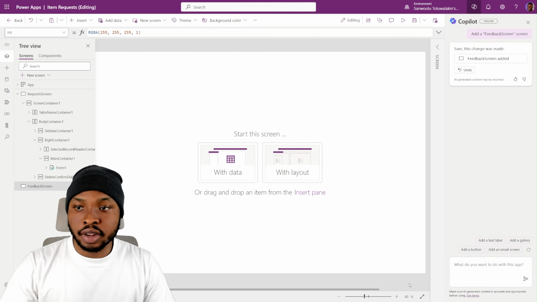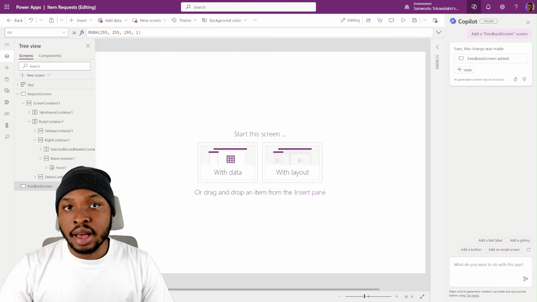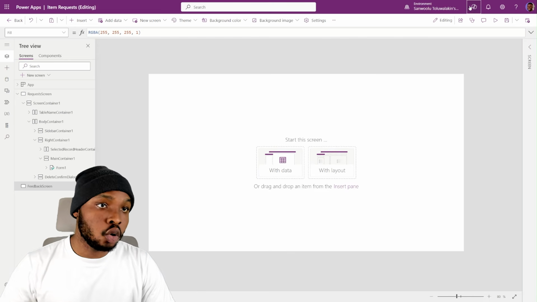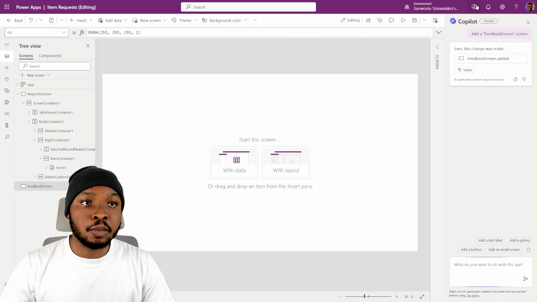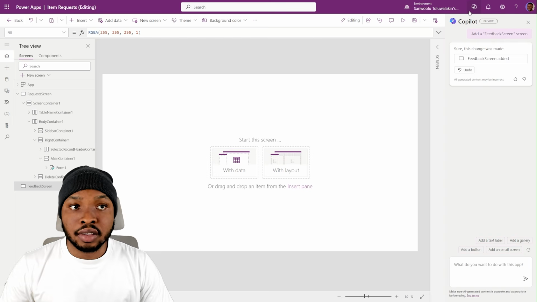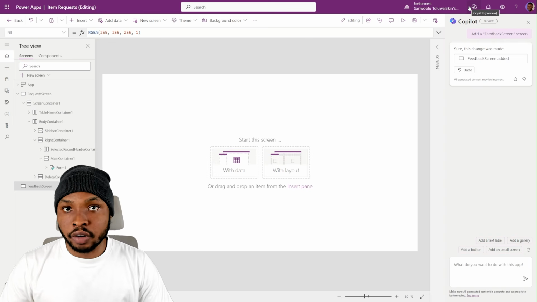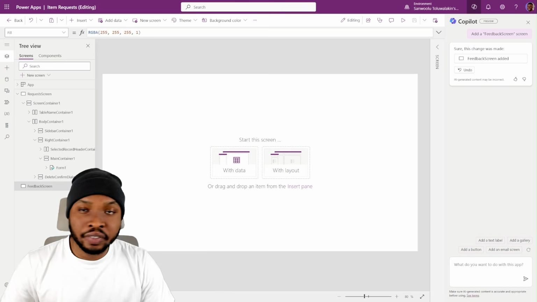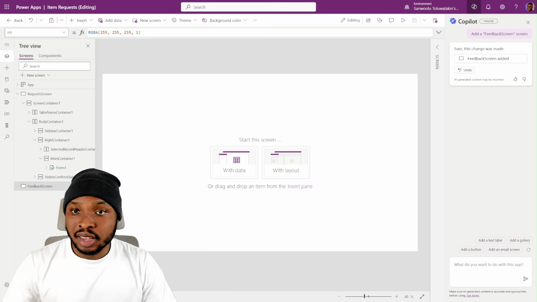And right away, you can see it has added the screen for us and renamed it. If you don't see the Copilot chat, you need to just click this button at the top here and it should be visible. Then if you don't see the Copilot button at the top, it needs to be enabled as a feature on the PowerApps environment. So this Copilot enables you to add different controls, modify existing controls, and even its values.